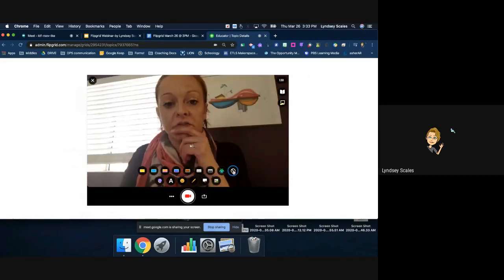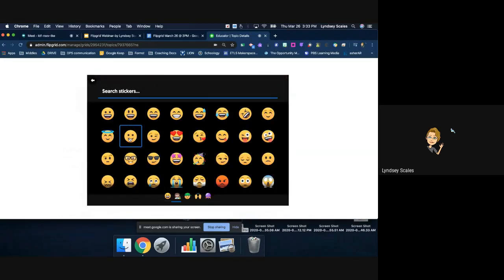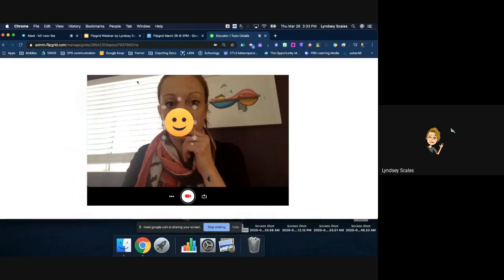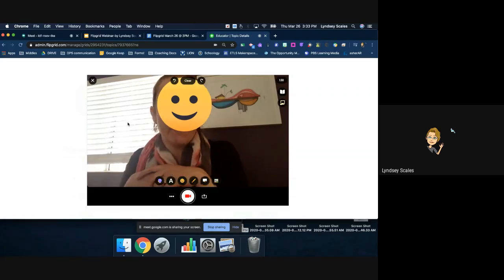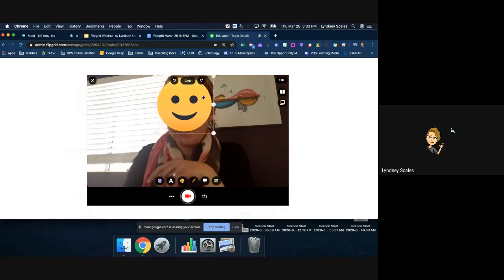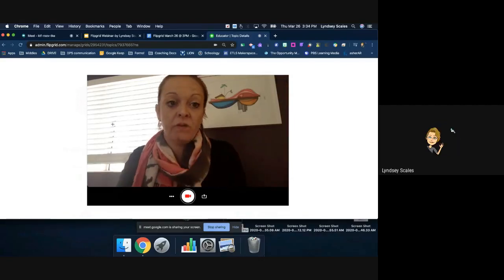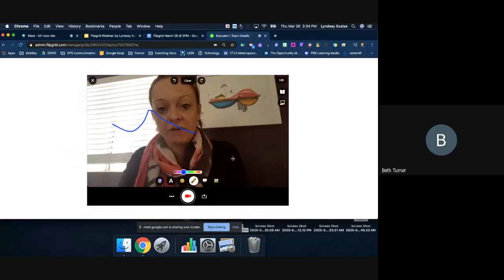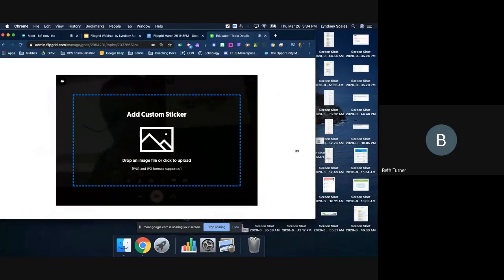They can clear the filter here. They can also put an emoji over their face so that when they're sharing their video, they feel confident with that. Another great feature here is you can draw on the screen, so they can highlight information. They also can pull in a screencast.